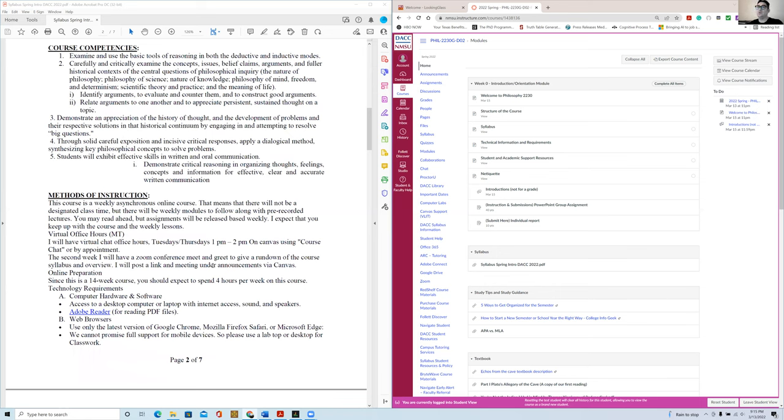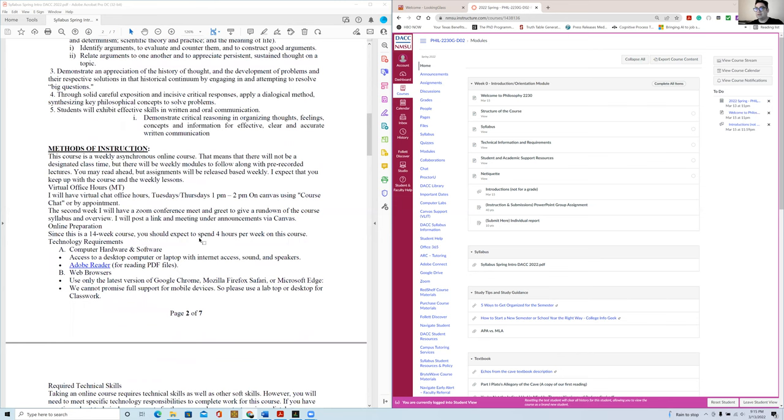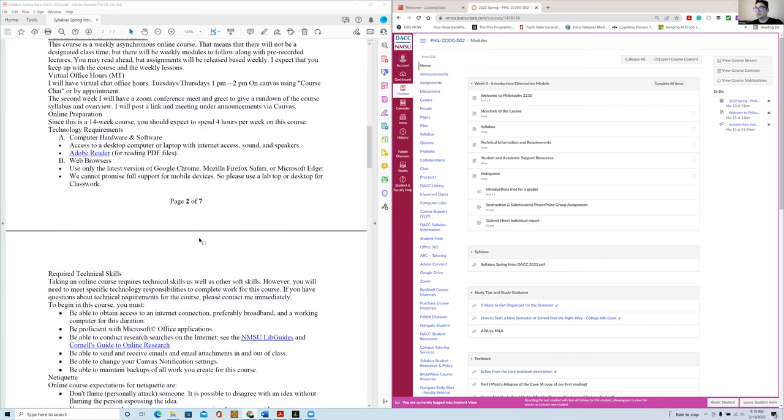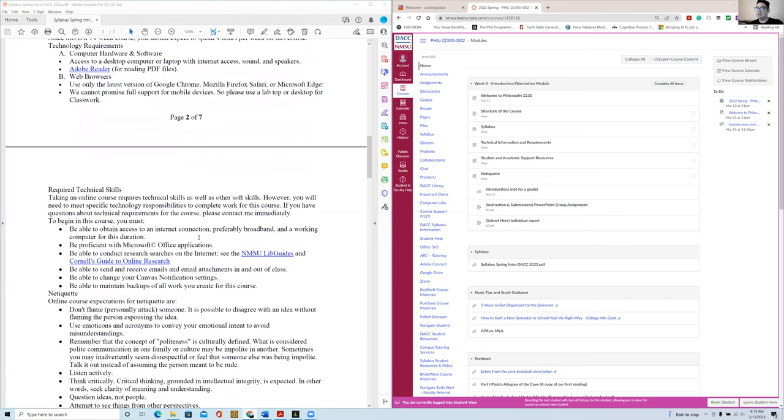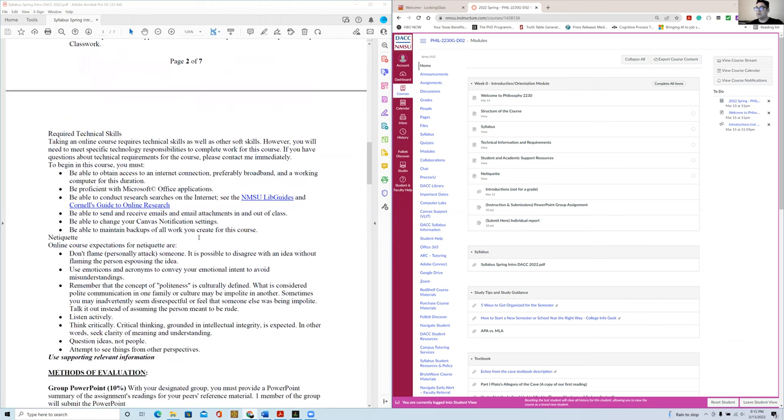So, web browsers. Make sure that you have Adobe Reader so that you can read PDF files. I will post those up on Canvas a lot. So make sure your computer's up to date and your connection's good so that you can keep up with the class. There are some basic netiquette rules as well. So don't personally attack anybody, be polite. You can disagree with ideas, but not attack individuals.